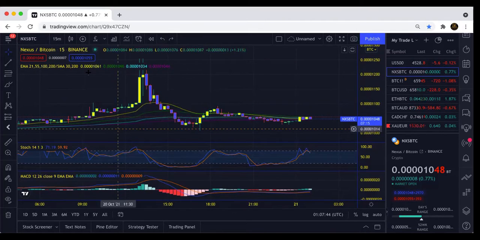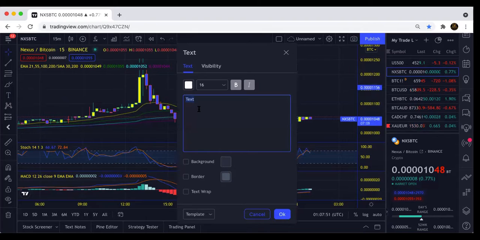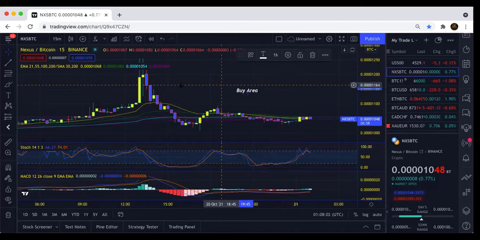All right. So that's 2 features that you have right there. Obviously, here's another one: text. Let's say you wanted to say buying area. This is what I use it a lot for, buying area. Or sometimes I even place my signals in here as well. So this is something where you can put a reminder for yourself.